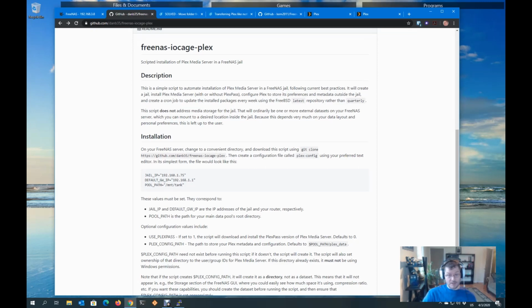I actually want this as a separate data set. That will allow me to snapshot it. Makes life so much easier. I don't like this as just a directory under the main pool, right? So what I'm going to do is create myself that data set. I'm going to keep this default name of Plex_data, but you could call it something else, and then you just have to set the Plex config path in the script, and we'll get to that.